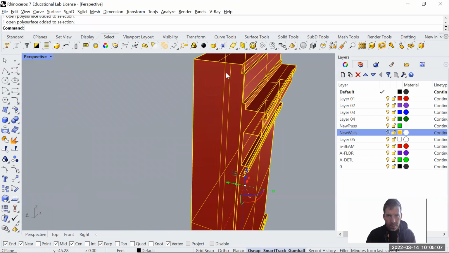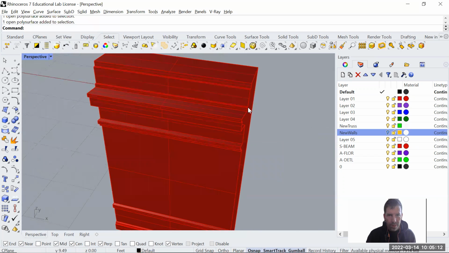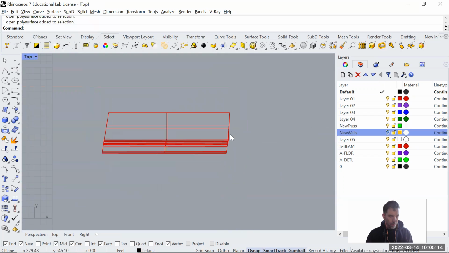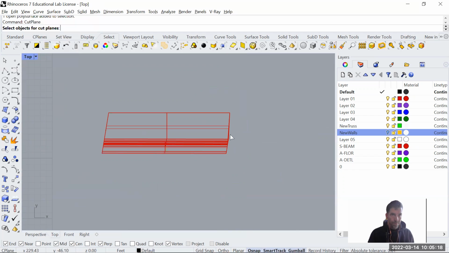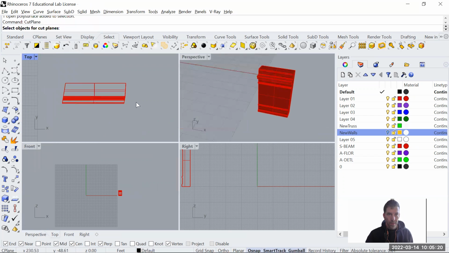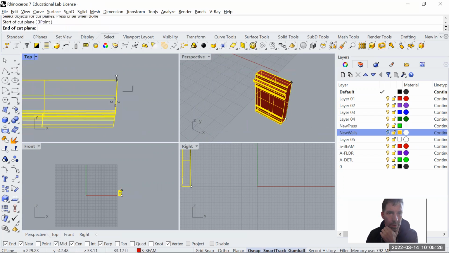So that has a cap already, this side. But this one, my guess is that we can't do it because it's not a flat surface. So I'm going to go here. I'm going to use a command, cut plane. I'm going to go to 3D so you see what it does. Cut plane allows you to select an object, press enter, and then click two times along the place you want the cut to be.